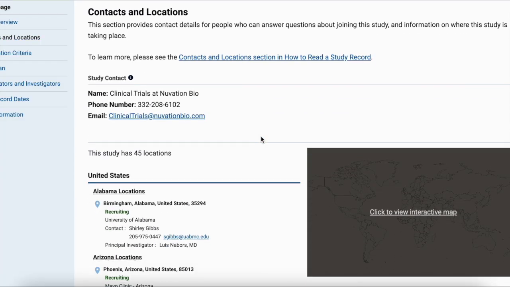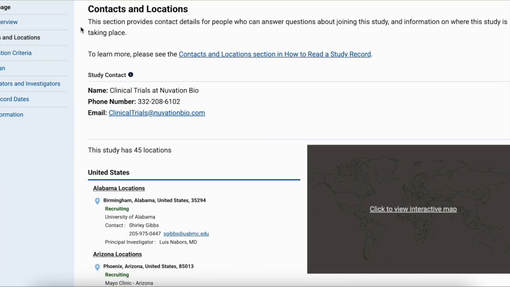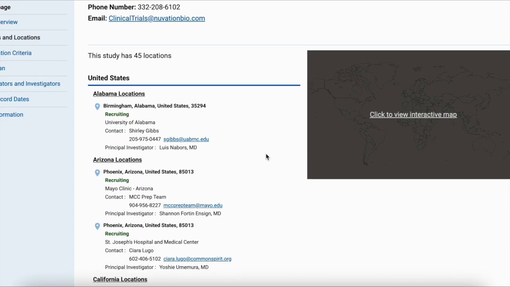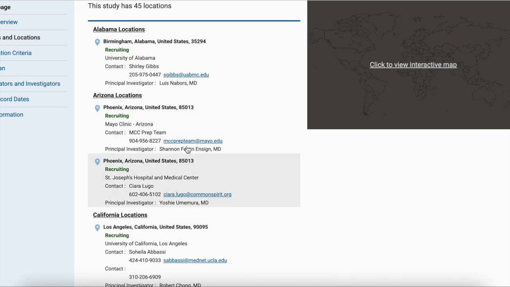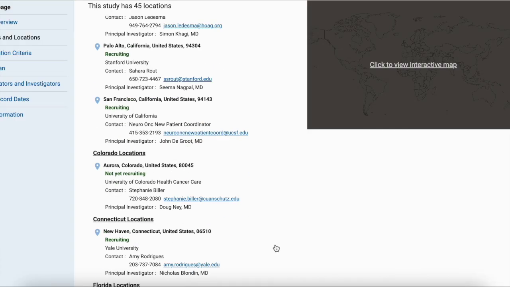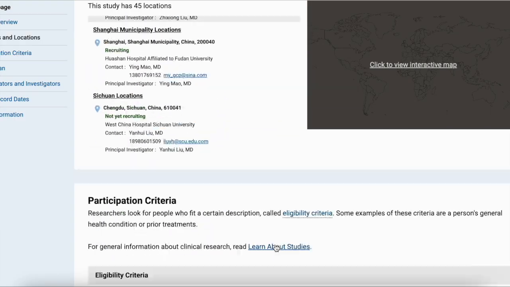Essentially, you would go down. This is an important part where it has contact and location. So if you're interested or want to learn more about this clinical trial, you would essentially email whatever information is given over here. They also have phone numbers if that's easier for you. And over here, this is a large trial. It has 45 locations, and it has other locations where they're also running the study. So let's just skip through all of this.